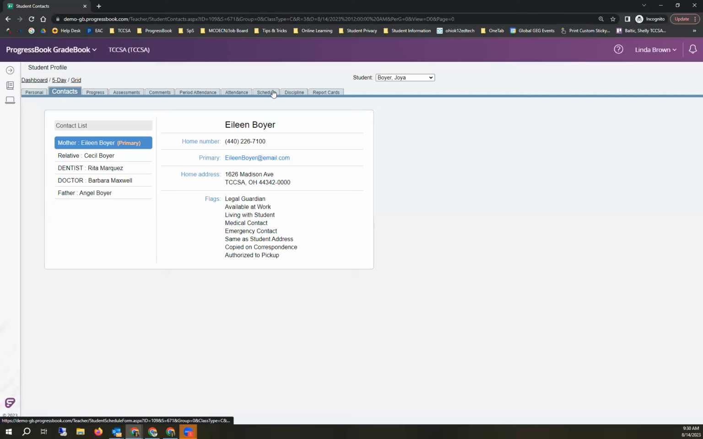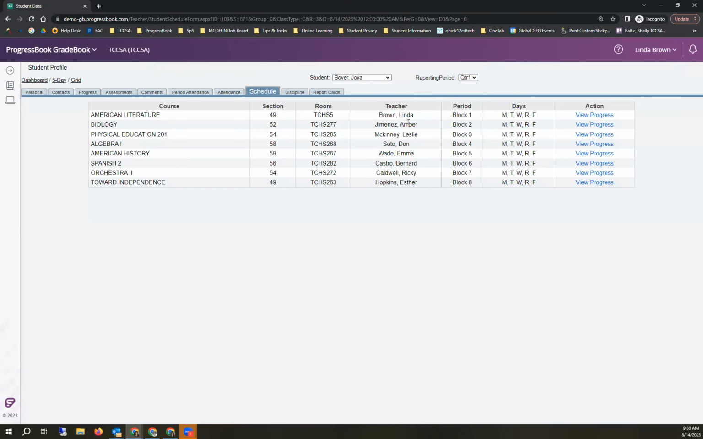I can also look at the student's schedule. Especially those incoming freshmen or just coming into the middle school, those students get nervous. They might not know where to go. You can come here and look at their schedule and see where they're going each period.